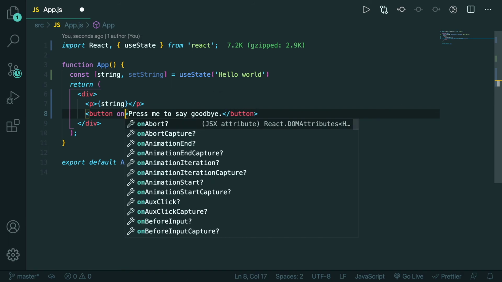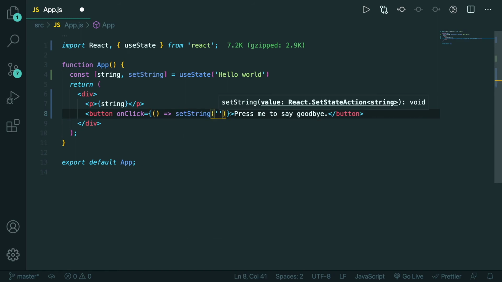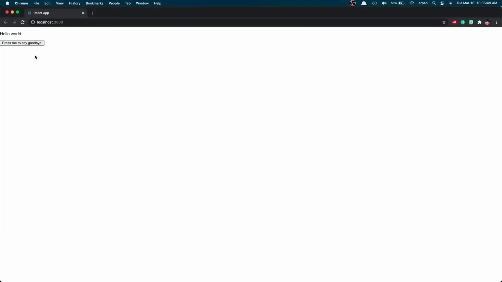And then I'm just going to add the onClick listener again. And whenever this button is clicked, we want to set string to say goodbye world. So if I press this button, it says goodbye world.